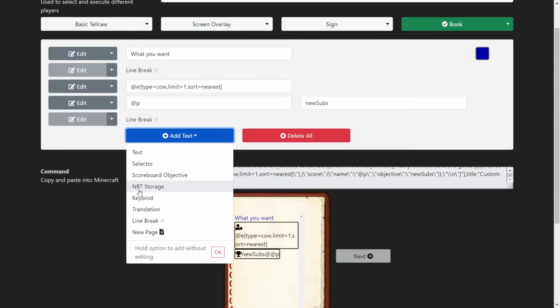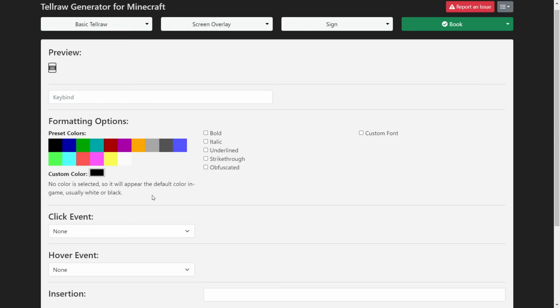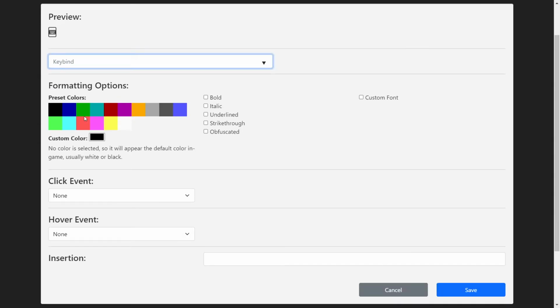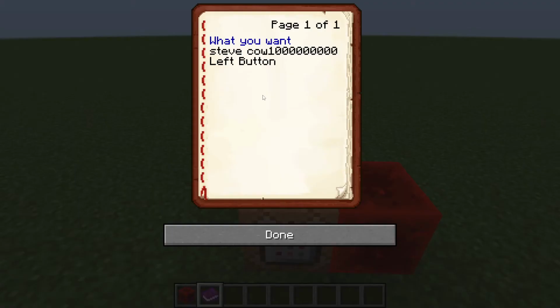Checking out what's left, I'm going to skip NBT storage and then go straight into keybinds so then I can end on NBT storage. Keybind is kind of cool because you can use these as variables telling you what key you have binded to certain actions. So most people left click to attack and it will just print the words left click. I stand corrected, it would say left button.